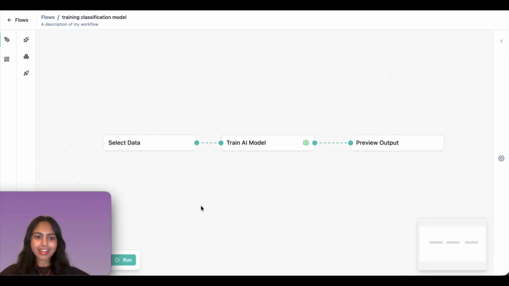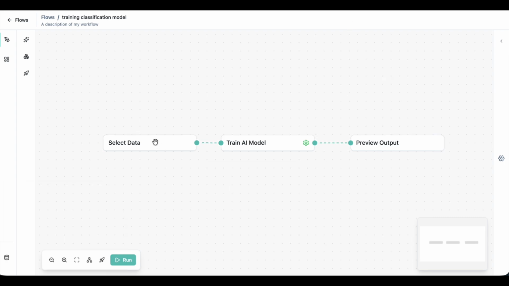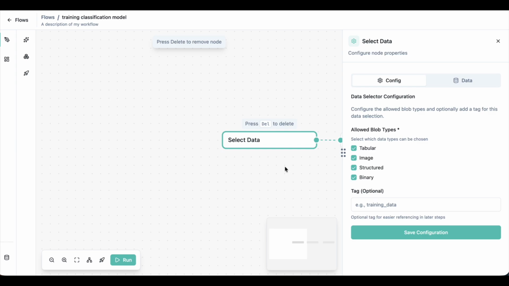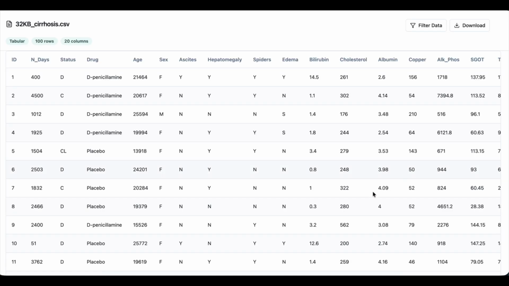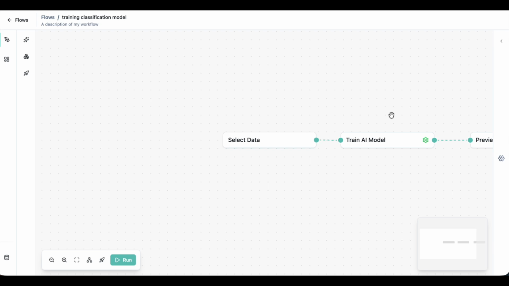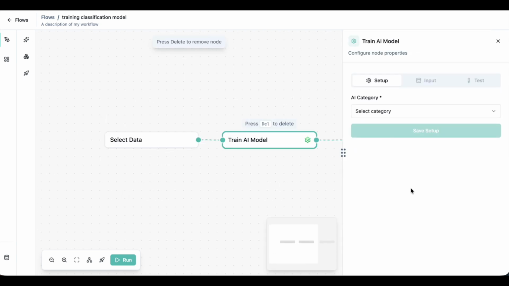Now here come the exciting parts. Click on your first node, which is select data. Switch over to the second tab and make sure that your dataset is selected here, and then you press save selection. Just a quick tip, of course, is to preview your file. Check if your dataset still looks correct before you start training. Escape, and then now you can finally begin training your AI model.